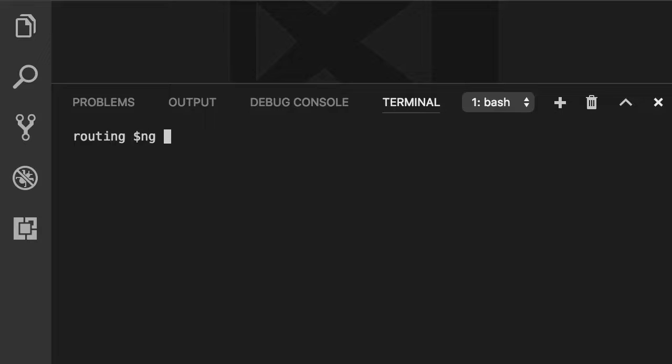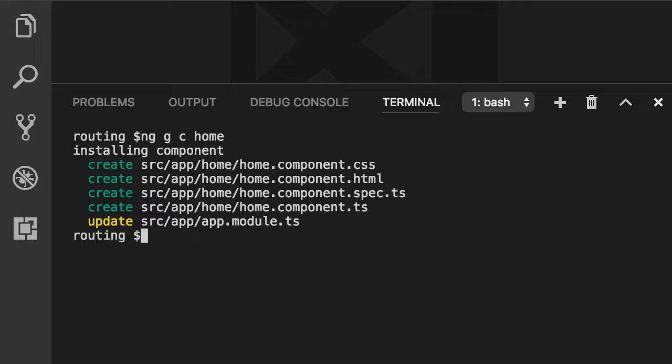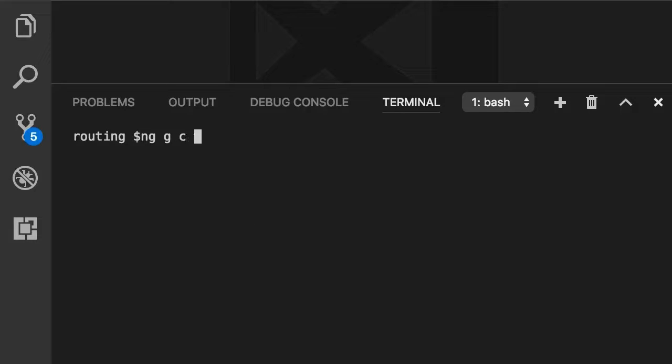Okay, so I've created a new project using Angular CLI called routing. First, I'm going to generate a few components. So ng g c home for the home page. Another one, not-found. And finally, archive.